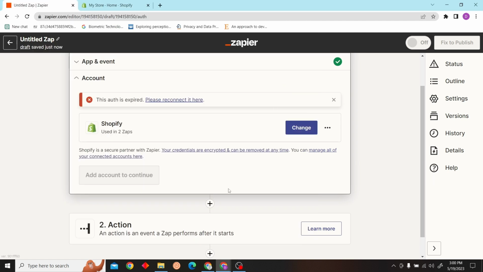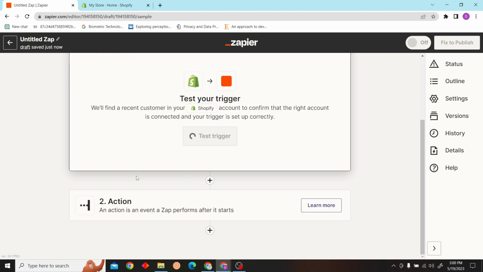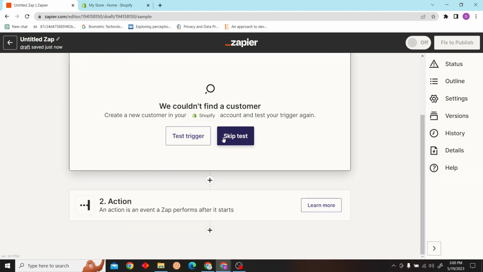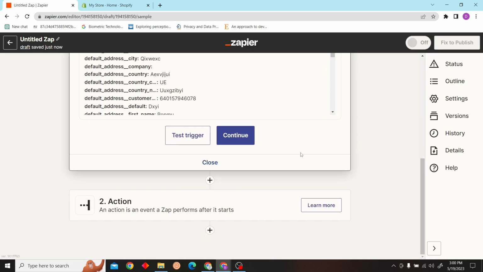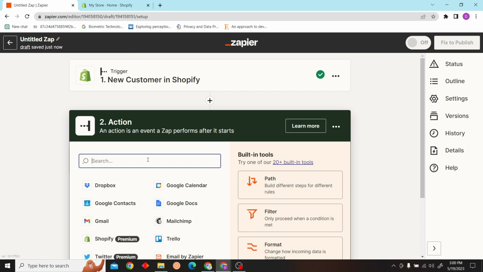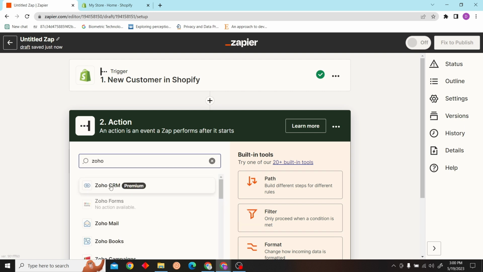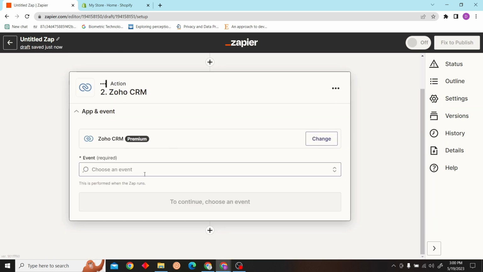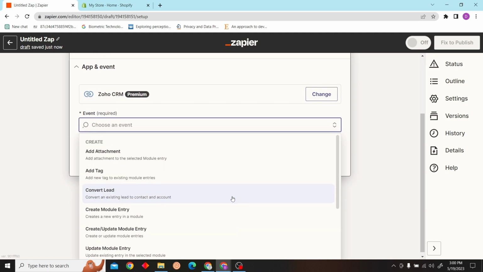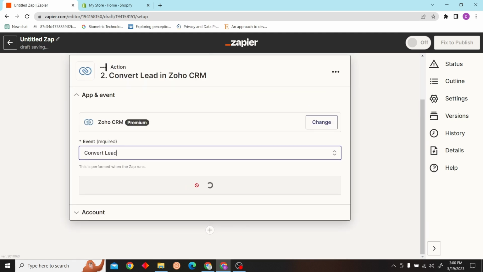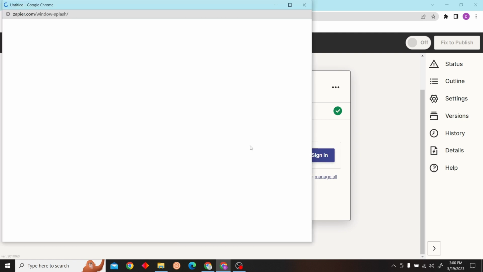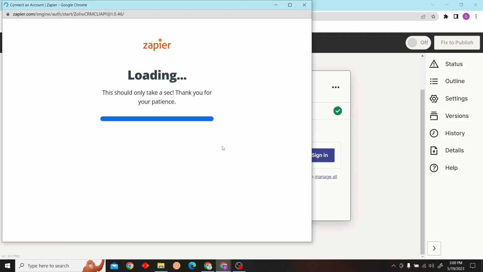Alright, so that's done, and then let's test our trigger. I don't have any customers, so I'm just going to skip this, and then let's select our action. Our action will be Zoho, and then choose your event, click on continue, and then connect with your Zoho account.